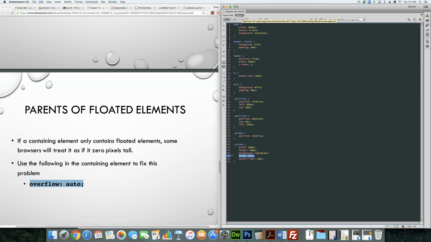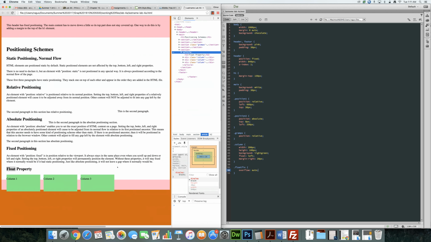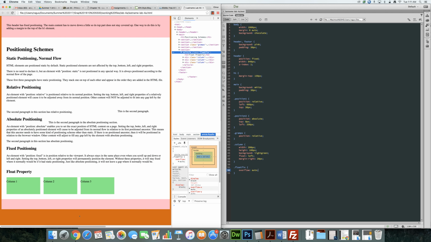Save that. Float fix selector, we will use the overflow auto declaration. Save that, refresh, and now it is no longer overlapping. When you hover over section, it now considers that part of it, even though they're floated elements. Okay, in the next video, we will wrap up Lab 4, Lab 4A.